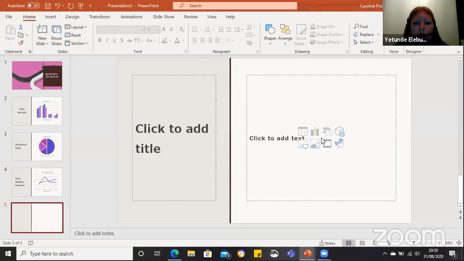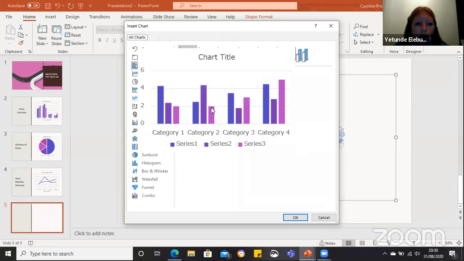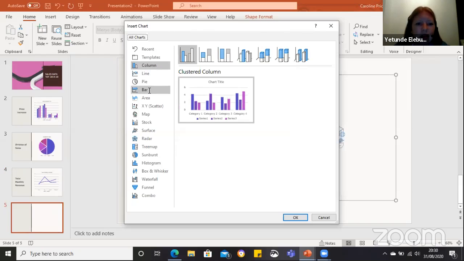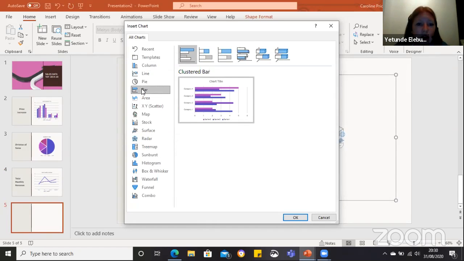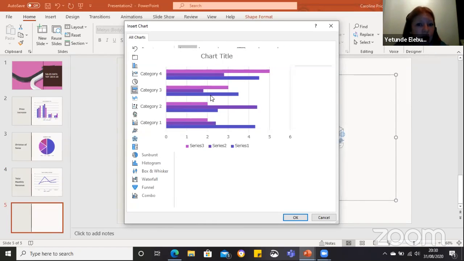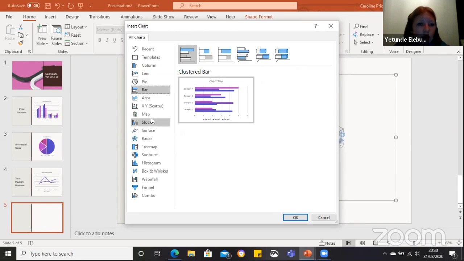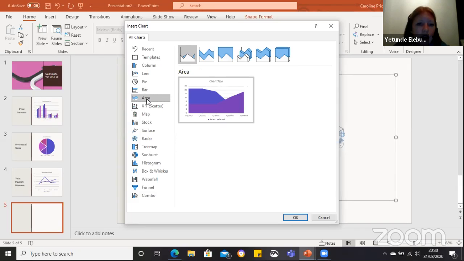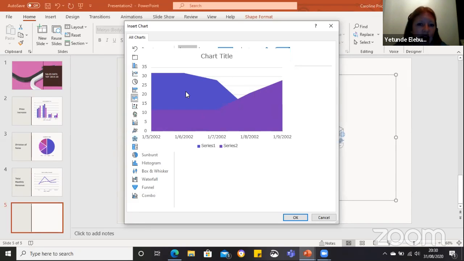So if we look to the kind of charts we've got, bars work very similar to columns. They just go across like that, but they're very, very similar. So if you're doing something that's quantity based, that's a good one. Area is kind of like the line, but it shades the area underneath. So sometimes that's good for showing growth like that.